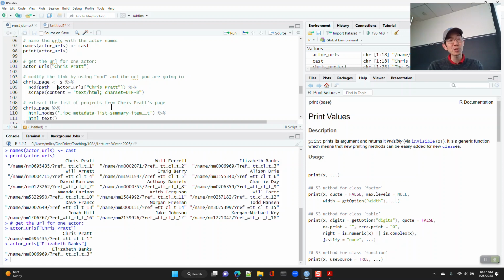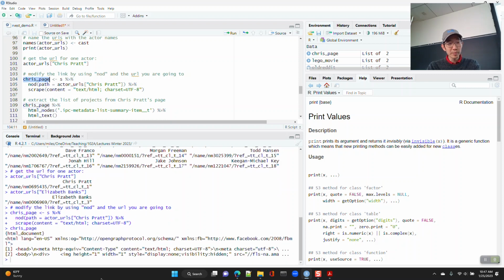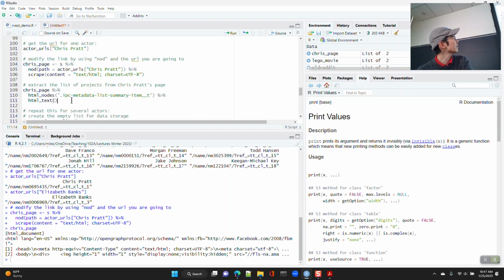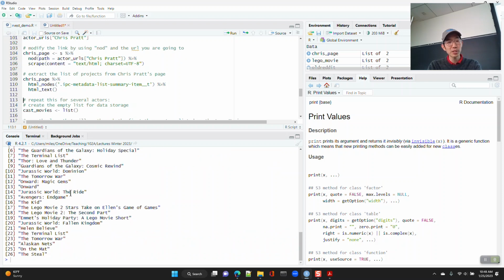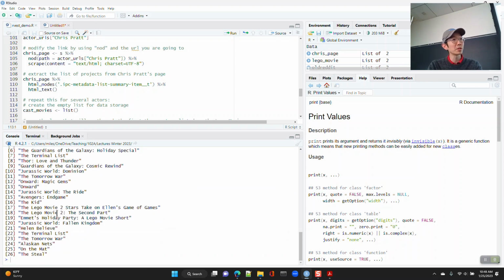Actor URL for Chris Pratt. And from there, we're going to scrape the content, okay? By being polite, the server will allow us through. And so this is the HTML content for Chris Pratt's page. Then if I want to extract the list of projects, I use that same tag that I used from Selector Gadget earlier, and I can do Chris's page, HTML nodes, HTML text, and I'm able to scrape out the list of projects he's been in, and so on and so forth.